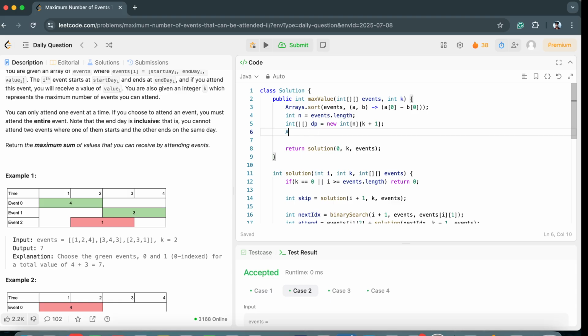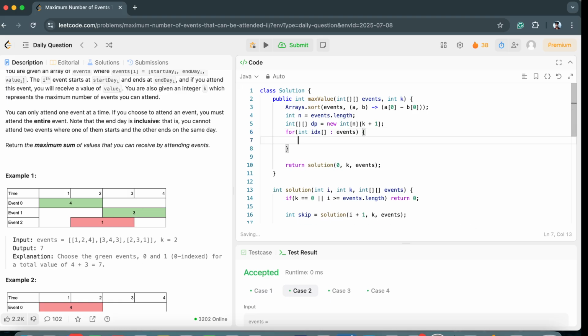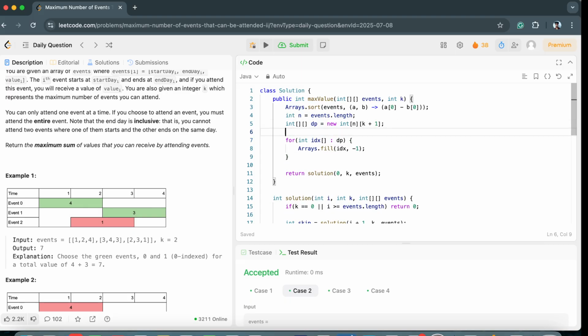Let me just apply this. What was that? Arrays.stream, I just forgot all the stream APIs. Let me just write it with a loop. For int idx from this events, whatever arrays I am getting, Arrays.fill(idx, -1). So all these values we are filling with minus 1. From the DP array, whatever index we get, we fill it with minus 1. I guess this is pretty much fine.